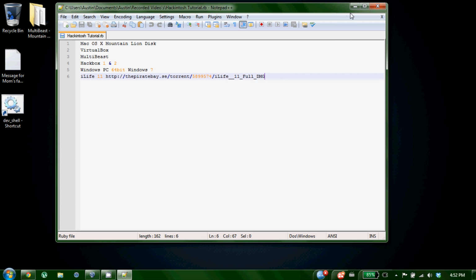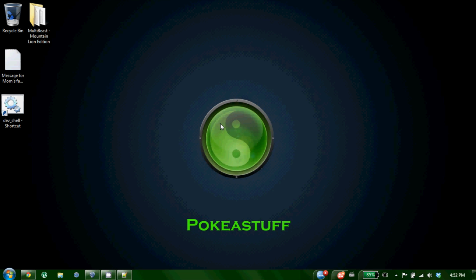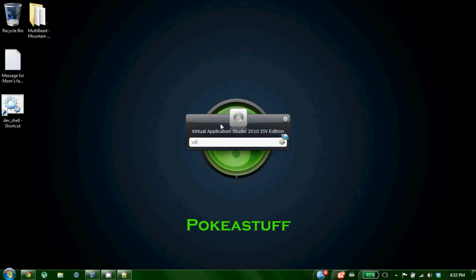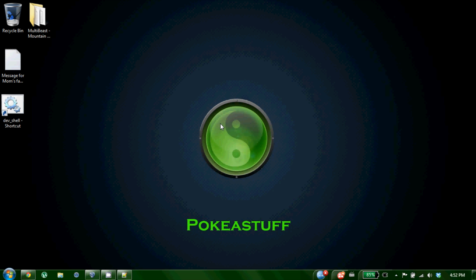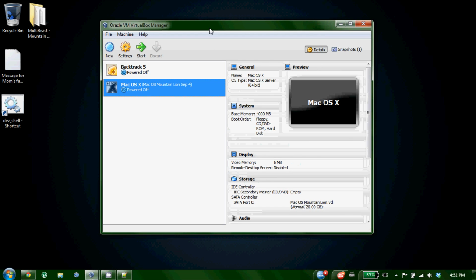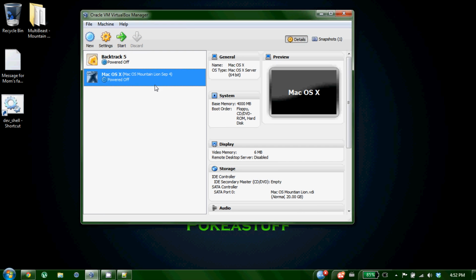Okay, so let's start. So first you're going to need to download VirtualBox. So then after you do that, just open VirtualBox. Okay, so now I have it open. I actually made one, so it's just right here. 4 gig of RAM, blah blah blah. Okay, no, I don't really need to show it to you.